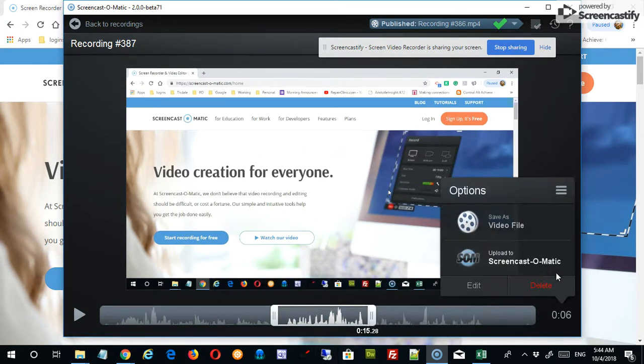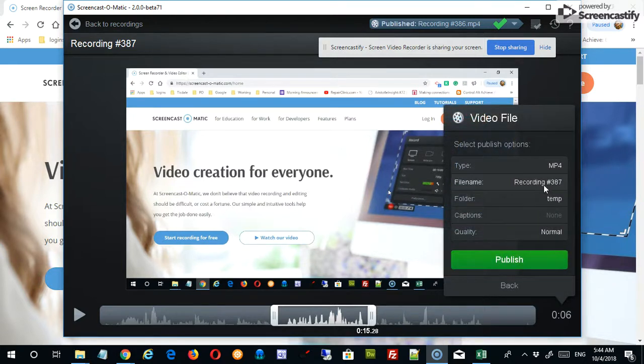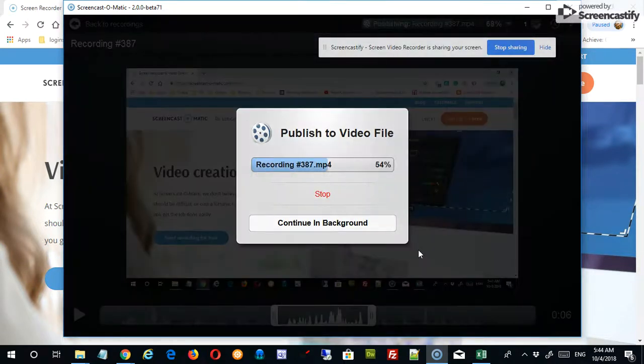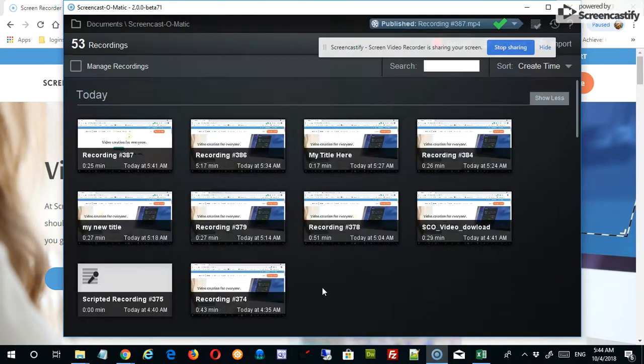And now, if I save the file or if I upload it to Screencast-o-matic, I am only going to get this little piece here. So I just say save to video. Again, I'm just going to leave the recording and the locations the way they are, but I could edit all these things, and I say publish, and you're going to notice that process is pretty quick because I'm really only saving about 5 minutes of video. So it's a good technique to know.